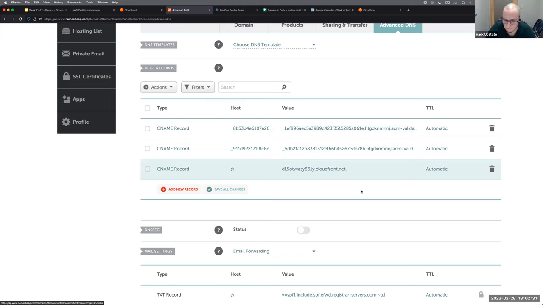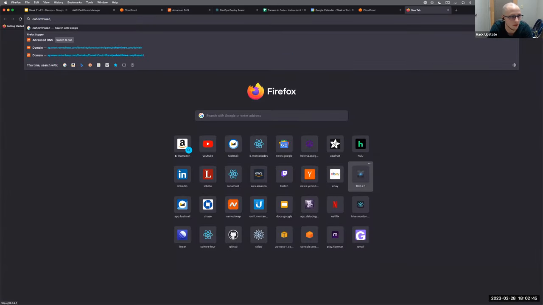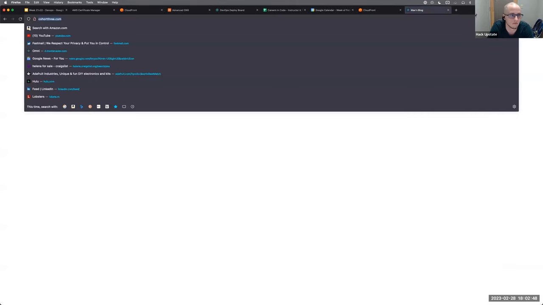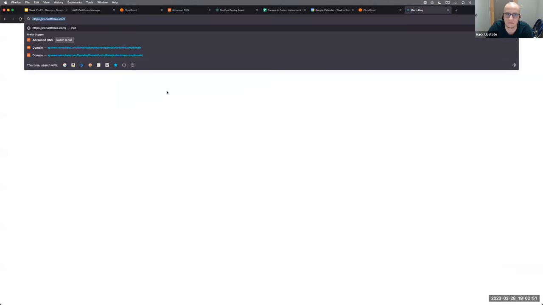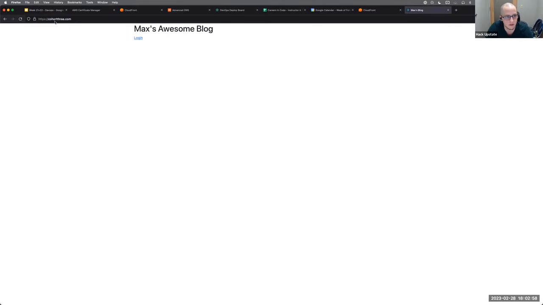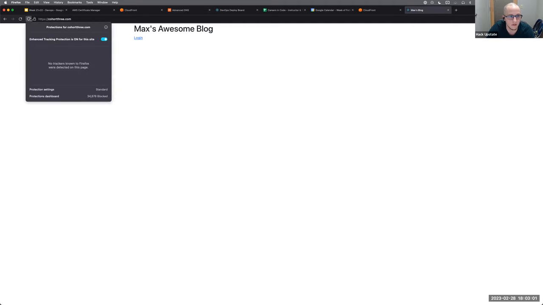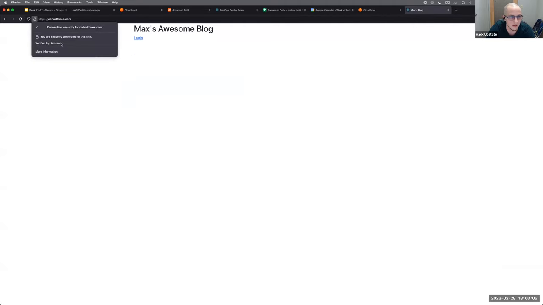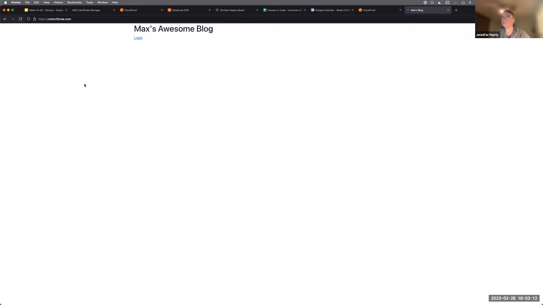All right. So at this point, we should be able to visit our domain, and it should take us right to our front end. I'm going to go and visit cohort3.com. Sure enough, I've got an HTTPS SSL enabled front end. I can verify that by clicking on the little lock icon and see that in fact it is verified by Amazon. So at least on my computer, I have a working front end.